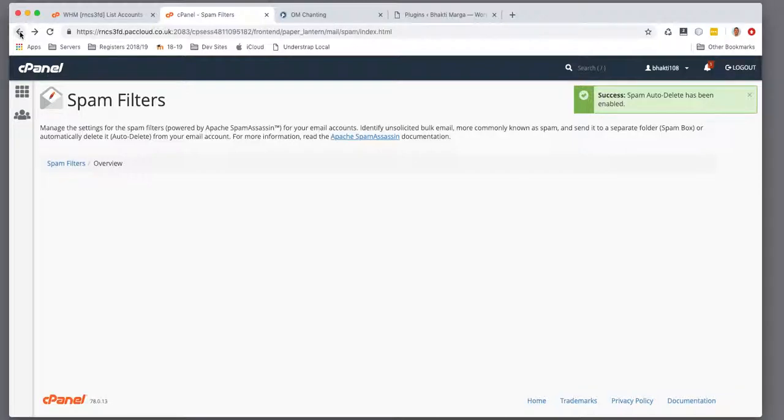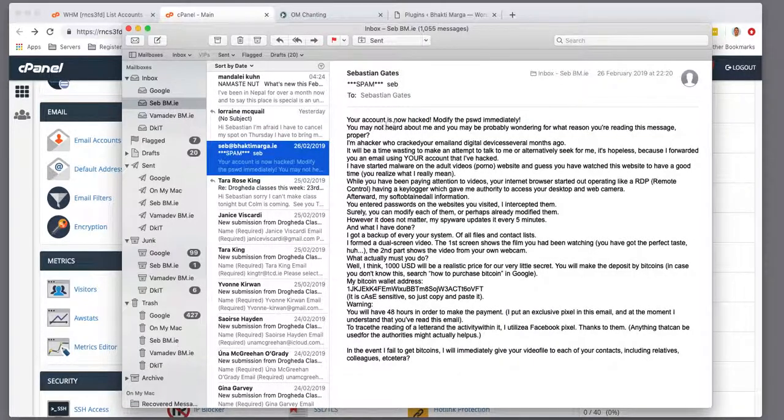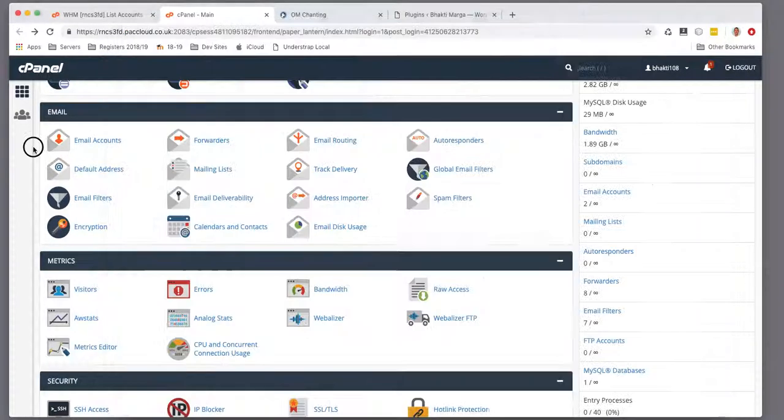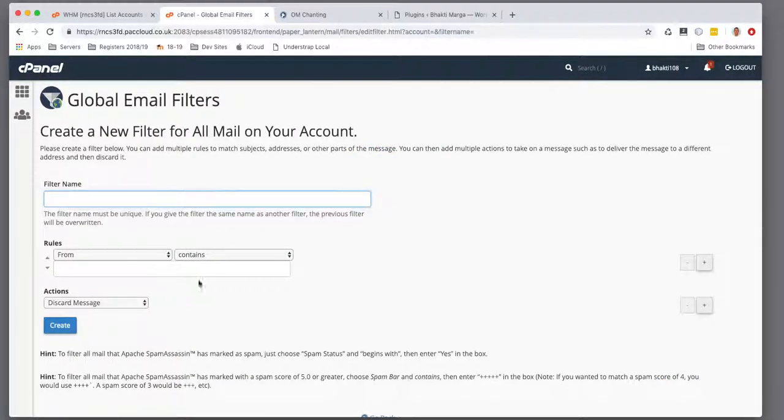Right, so let's just say you don't want to bother with the spam global filters, just to mark it as spam. This guy who's spamming you is saying my account has been hacked, modify password immediately. What I can do in the filters, if you come up to, I'm going to do it in global, because I'm guessing that if he's got one email address, he might have more. So I'm going to create a filter, and then what you can do here is create rules.